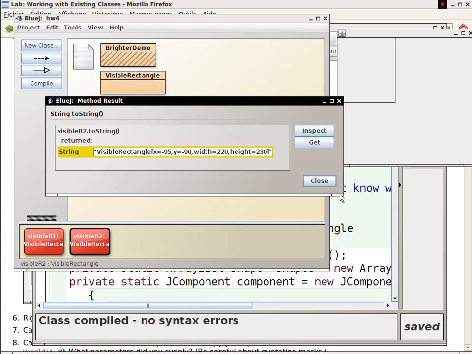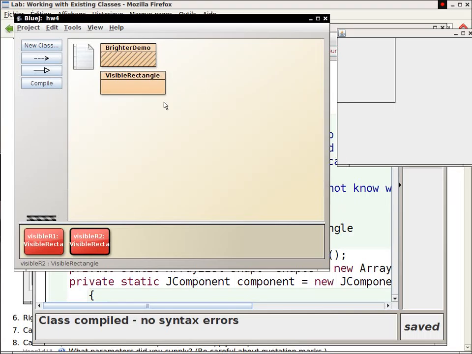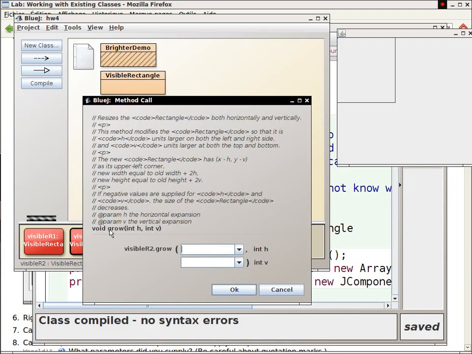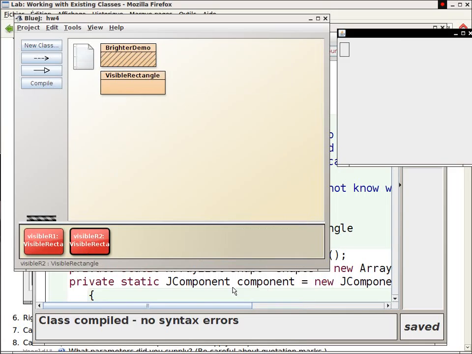So how do I shrink it back to its original size? Yeah, so if I just take the negative value of what I had before, then that should get back. So let me grow by minus 100, minus 100. And here it's right back to where it was supposed to be.